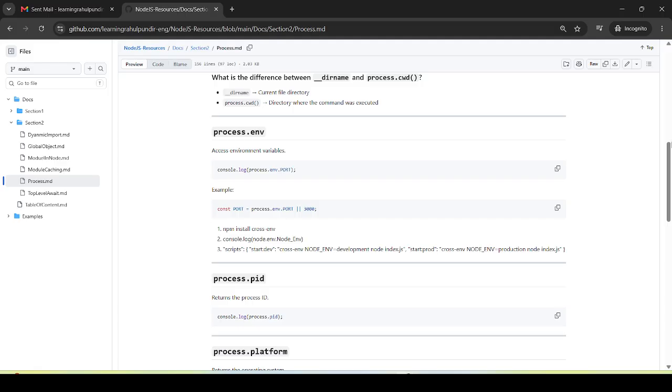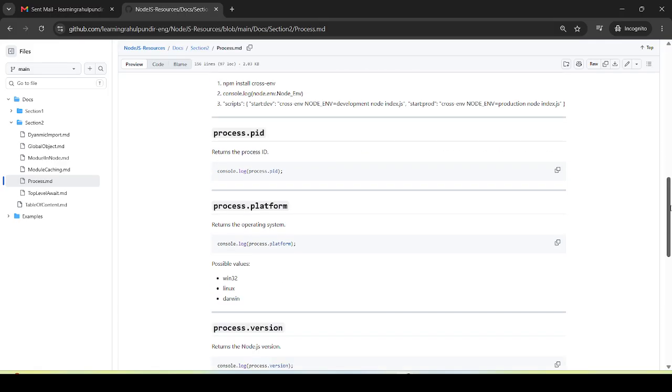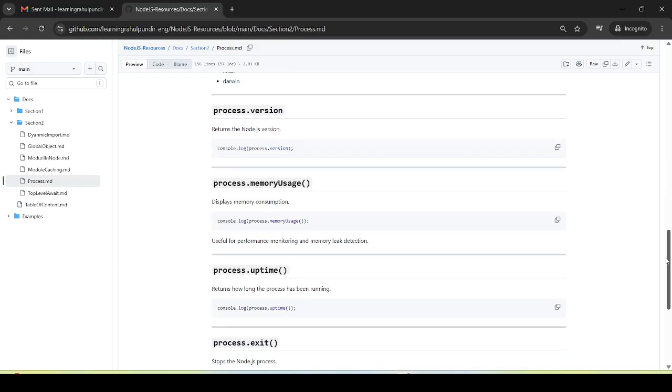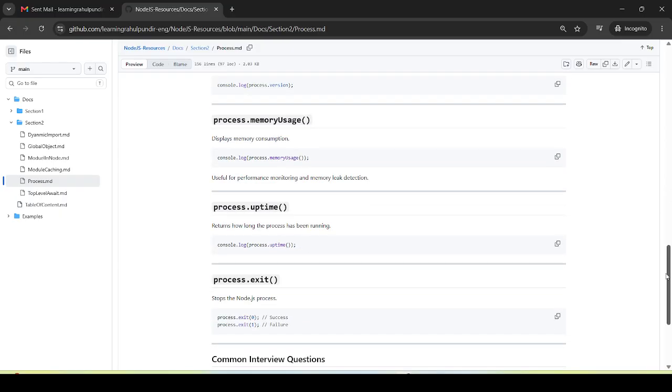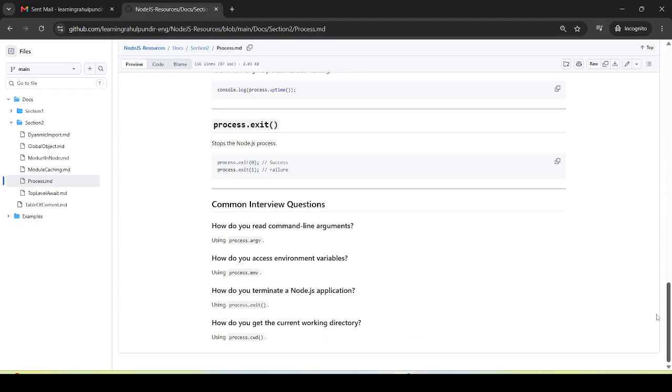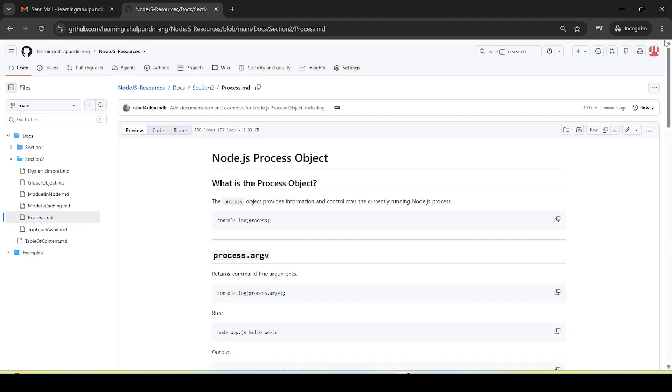I have covered all the details about process in this GitHub document. I will attach this in the YouTube video description. You can go through this GitHub page. I hope you will get a clear understanding about process.